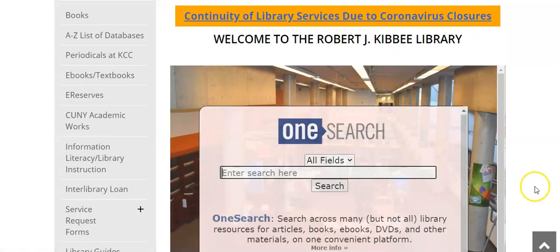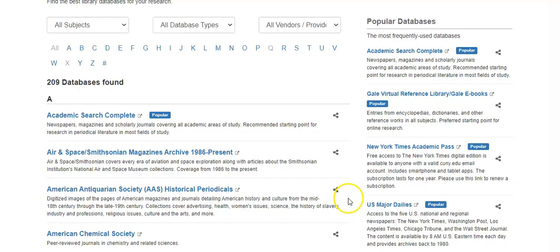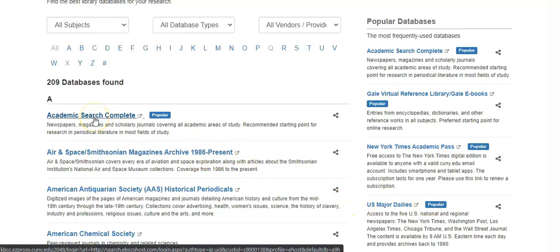Let me, for our situation, get into the list of databases to show you. Here's the list of databases. I will try to get into Academic Search Complete.